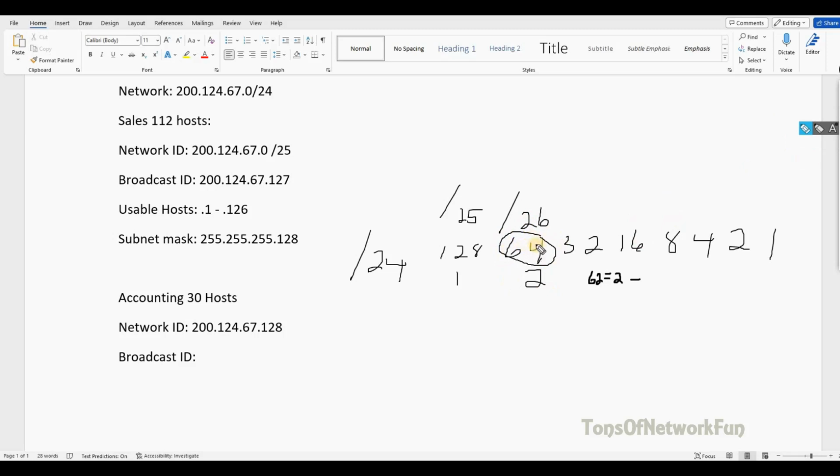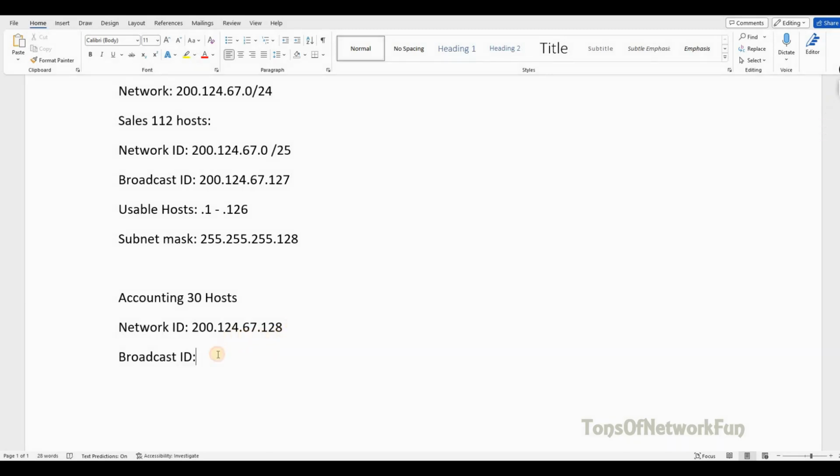For the broadcast ID, the block size is 64, but we won't be able to use the entire 64. Minus 1, 63. So 128 plus 63 is going to be our broadcast ID: 200.124.67. So 128 plus 64 is 192, minus 1 is 191. Usable hosts in between: .129 until .190.